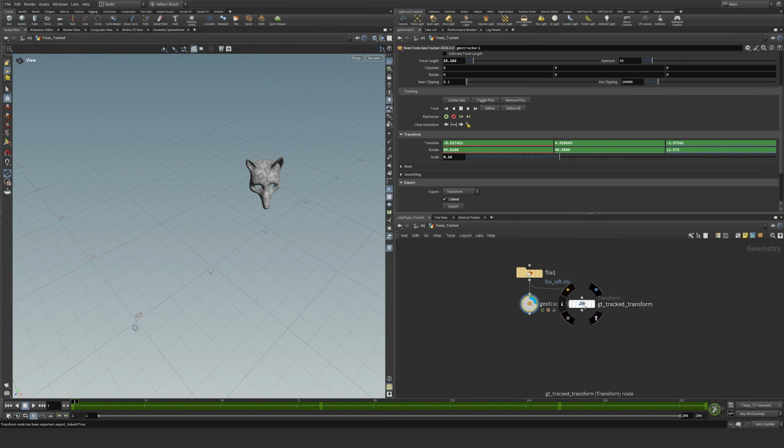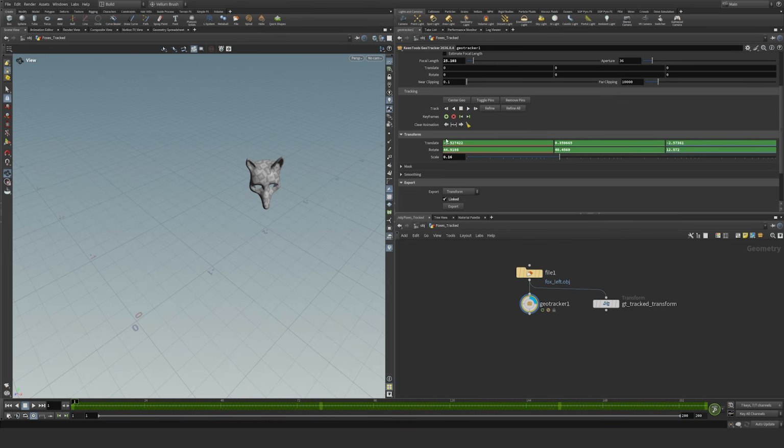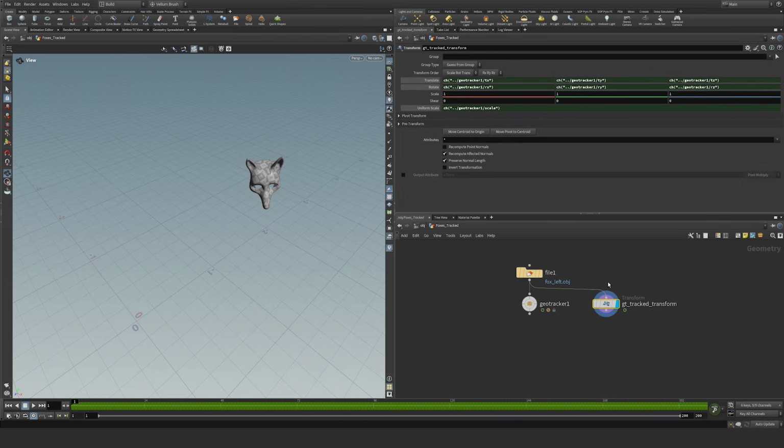And what we're gonna get here is a transform node. If I select that node, we're gonna see the transform, rotate, and scale parameters are all linked. They're expressioned to point over to the GeoTracker. So these are literally pointing to these three values. This immediately gives us access to the track data only, and right now it automatically wires it up to this geometry, but we can easily cut that and attach this to any other geometry.